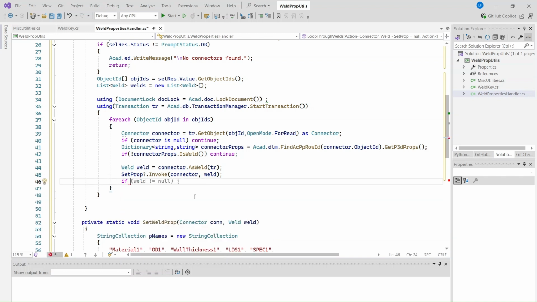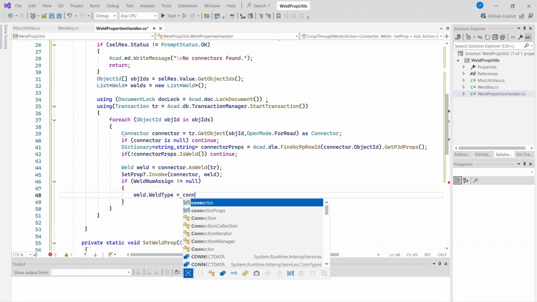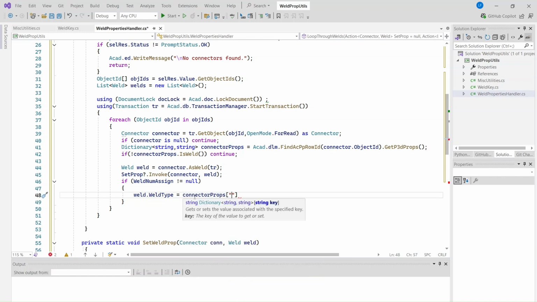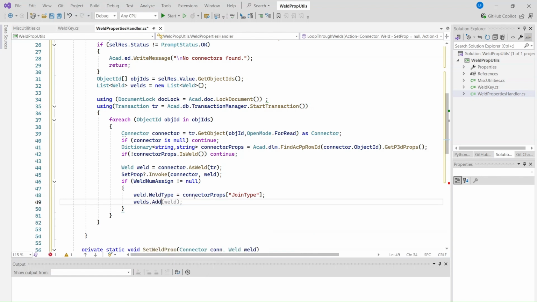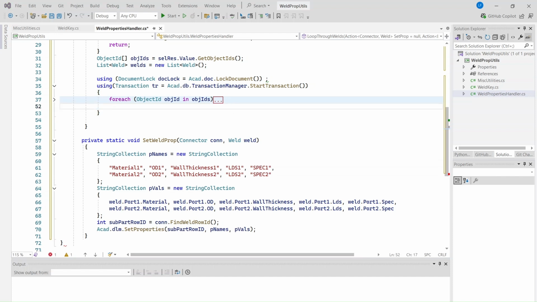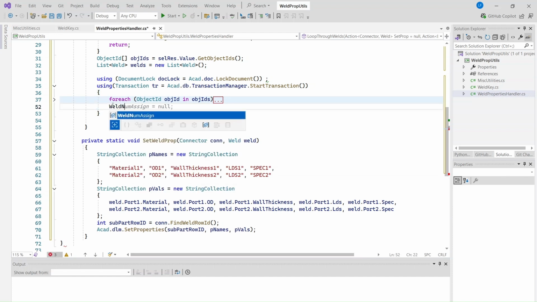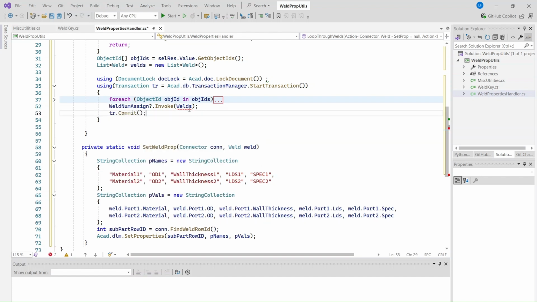For another action, more precisely for weld number assign, we will need to define the weld type and to collect the list of welds. In our drawing, we will use an if condition in order to avoid unnecessary operations. Very well. Now let's invoke the action of weld numbers assigning. For this, as a parameter, we use the list of welds. And don't forget, after all, to commit the transaction.